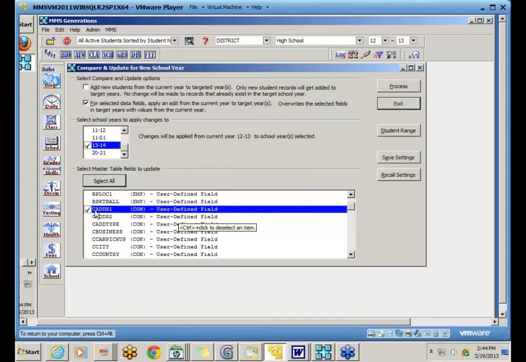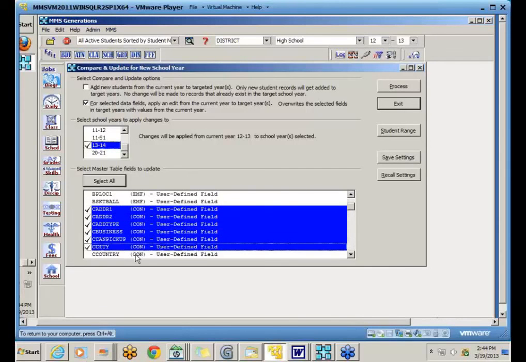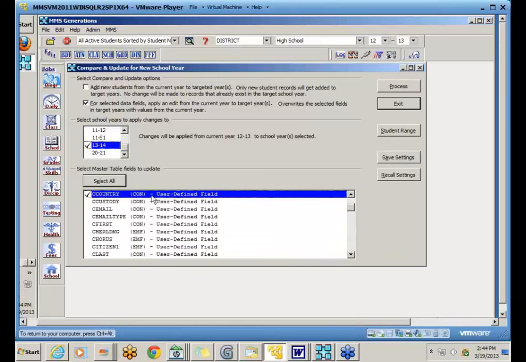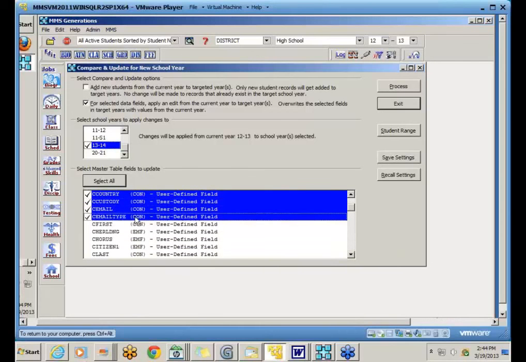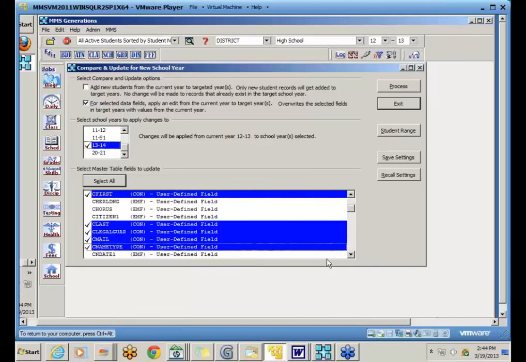Now the contact information can be identified. It generally starts with a C for contact, and then in the center, in parentheses, it has CON as coming from the contact table. So you'd select contact information, and I'm just control clicking on these different items to select them.